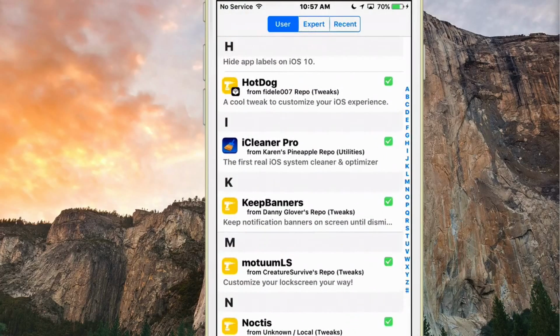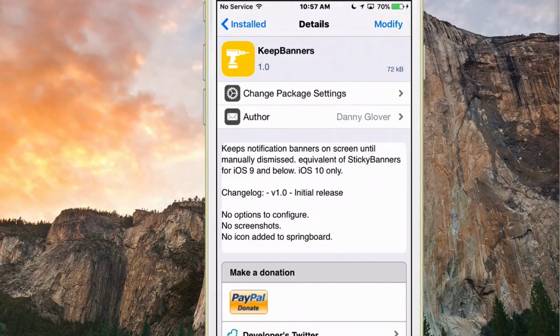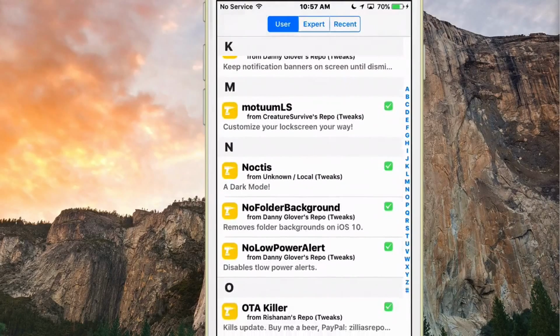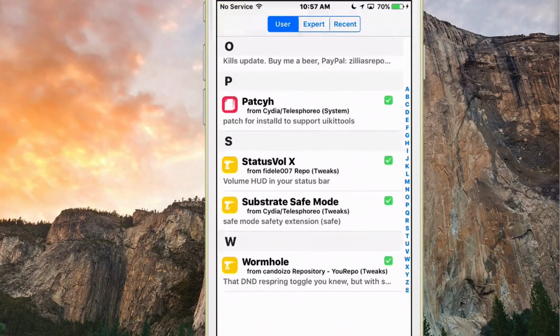Another one I'm going to show you here is called Keep Banners, and I've not been able to get it to work properly, but this is one I like to have personally, because if you miss a message or something, this makes sure that doesn't happen. What this does is it makes your banners stay there till you dismiss them yourself, and to me that's the best way. But that's personal preference. Like I said, it's all left up to me.